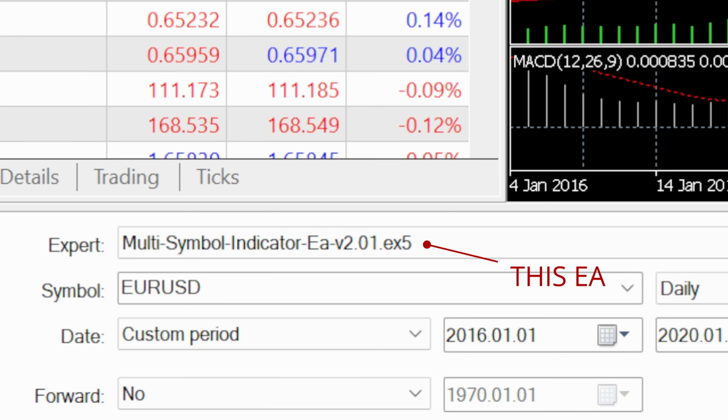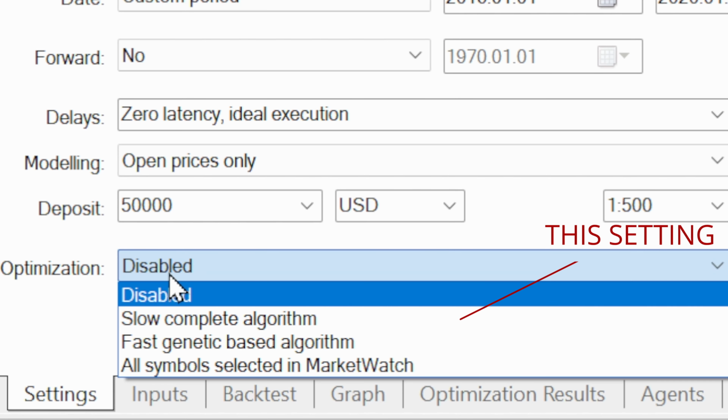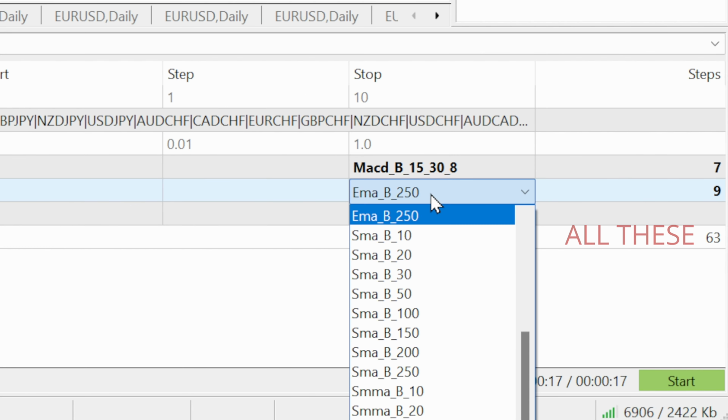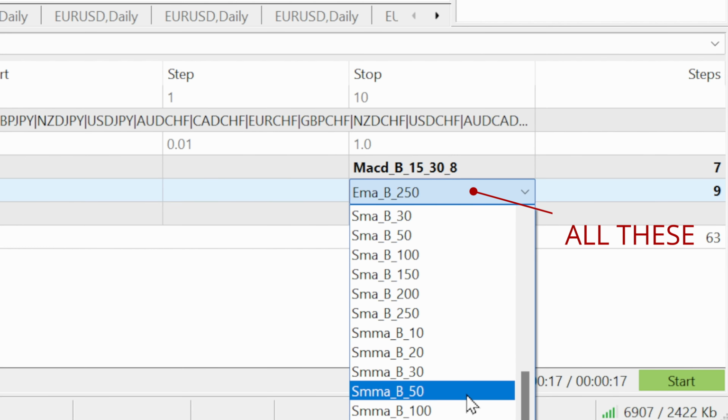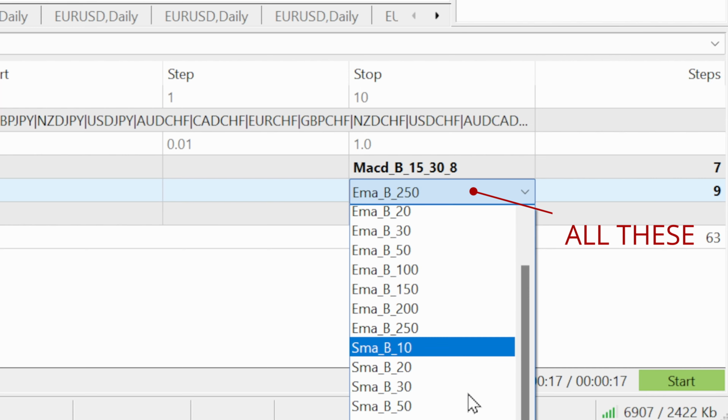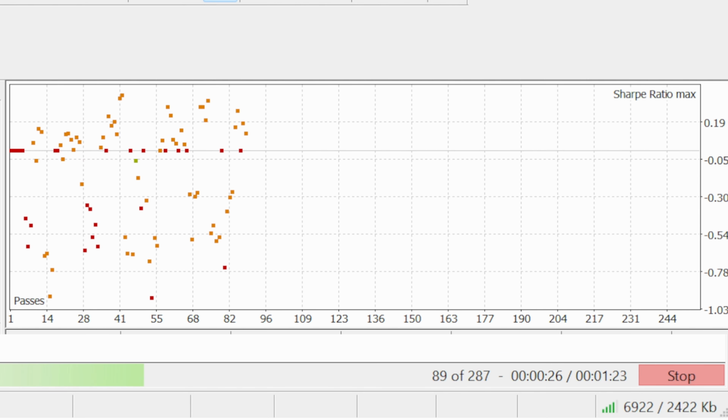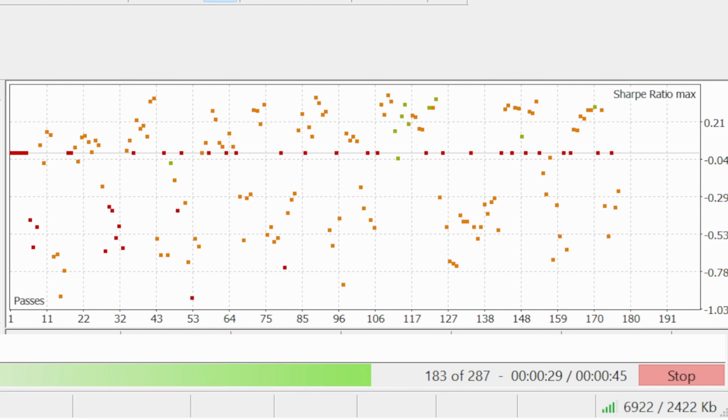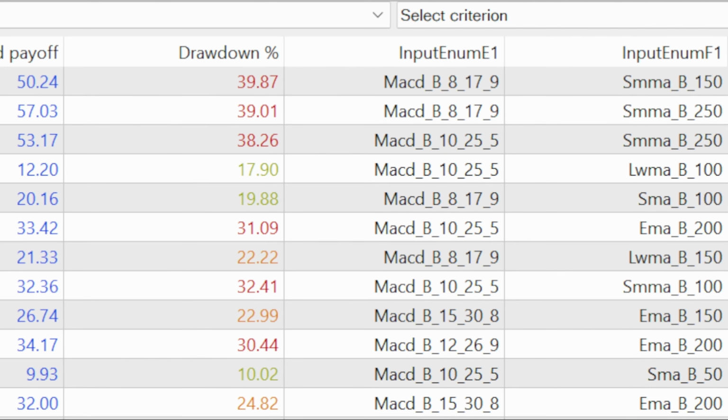Within MetaTrader, simply select this expert advisor, select the optimization option, and select not only the indicator parameters, but the actual indicators themselves that you wish to test. The optimizer will then run through every single combination of indicators and indicator parameters and will find the ones that perform the best. But does this actually work?